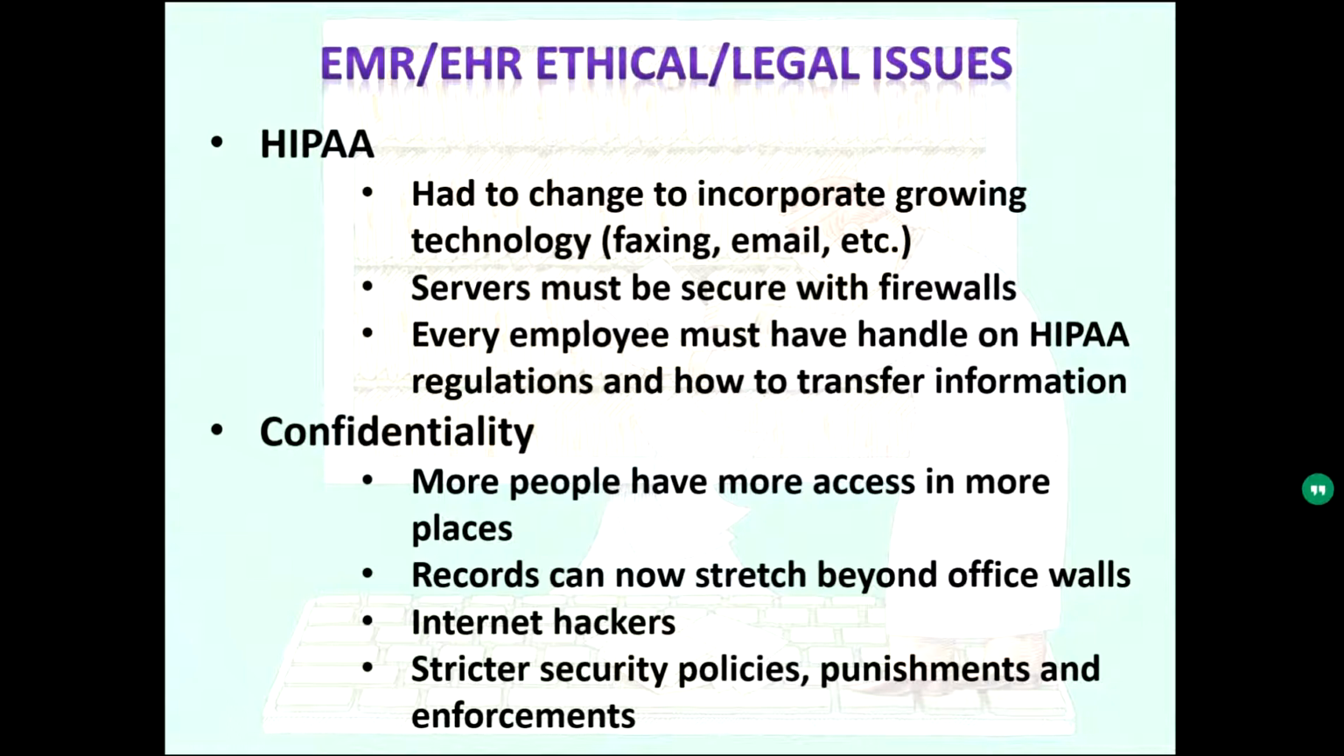These are some ethical or legal issues that come up with using an EMR system, which I think we've really talked about already, is that you have to make sure patient stuff is protected and that it stays confidential.